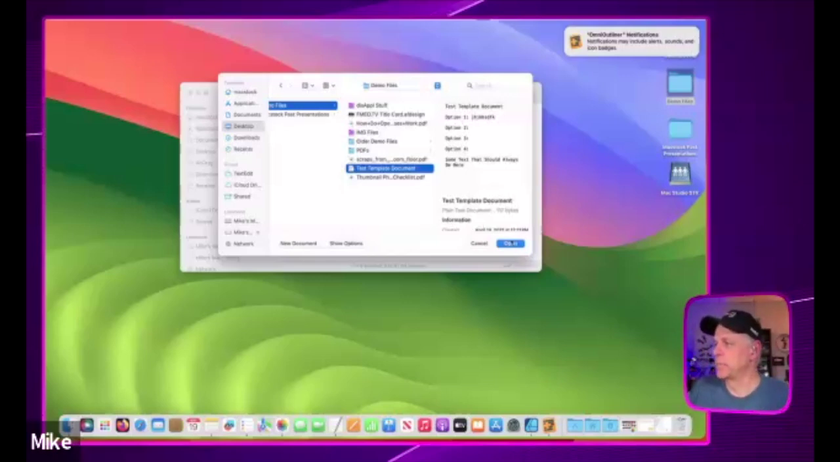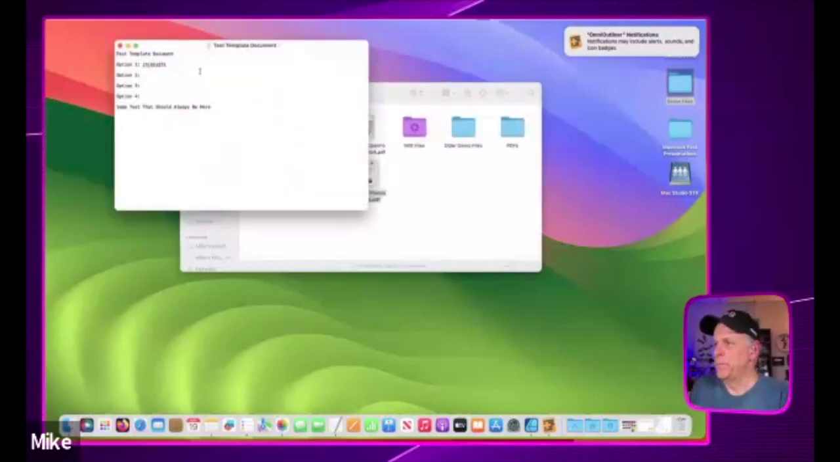I'm curious about what a third-party app like Affinity would do, opening a file from within their program. We'll test both. How about that? All right, let's see what TextEdit does. Open it, and it opens the original.